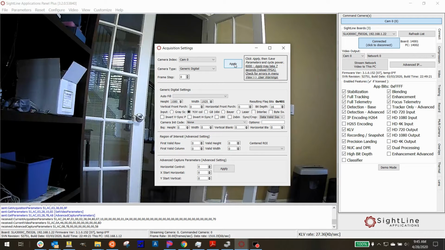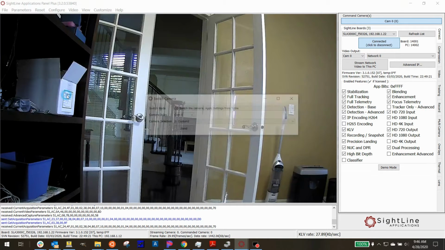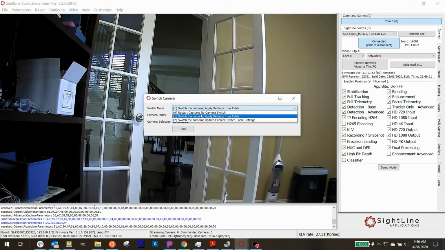So I've got this setting, and I'll go ahead and set this up in the camera switch table. The settings have to be generic digital in order to be stored correctly. So these are the parameters in here that'll be saved. So I go configure, switch camera. So I want to switch the camera and update the table settings. So this is how I program the camera switch.